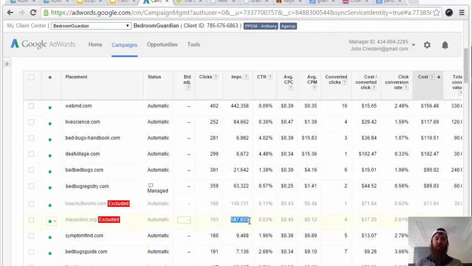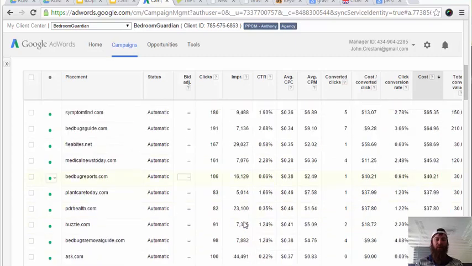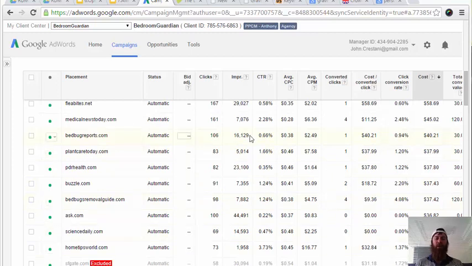Not sure why this was excluded, but I'm sure there were reasons. Notice fleabites.net was one conversion at $58. It's probably time to just exclude this placement from the ad group. But I have an account manager on this account, so I'm going to let them do everything.